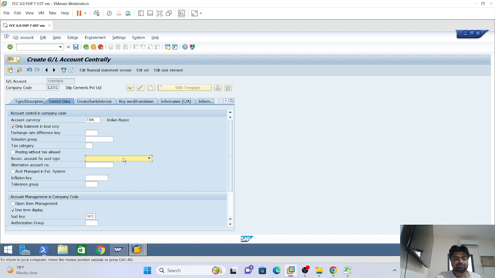Right now I will not explain GST; I will explain it later. So I'm not selecting this tax category star and this checkbox. I'm skipping this option, but when I explain GST, I need to select these two options for this GL. Otherwise, the system will not allow posting. So now please write down line item display tick and sort key 001.